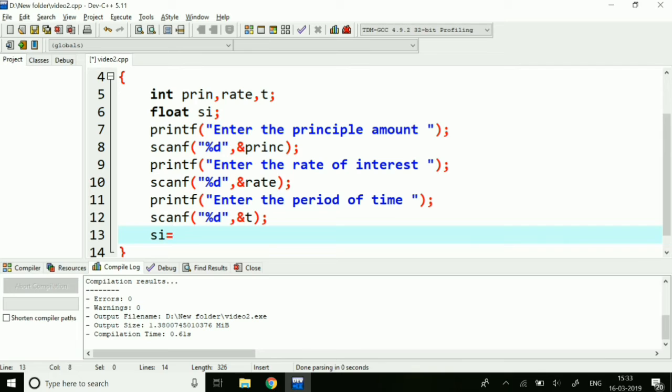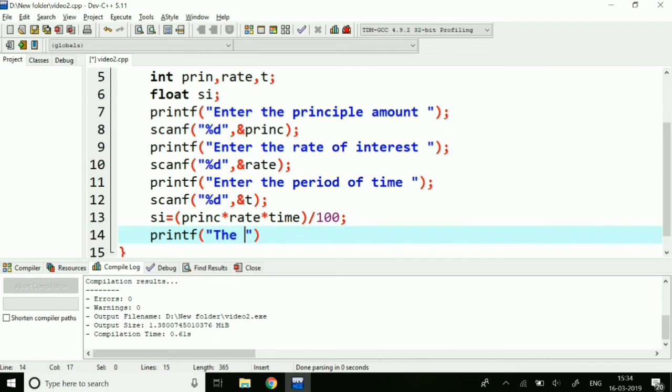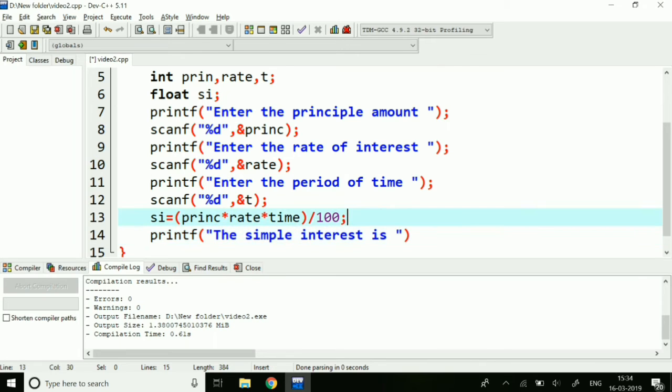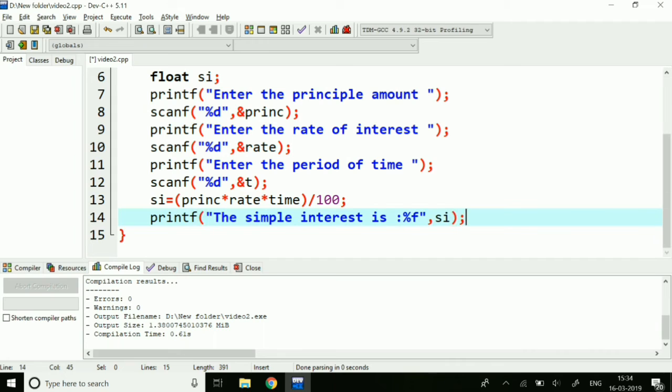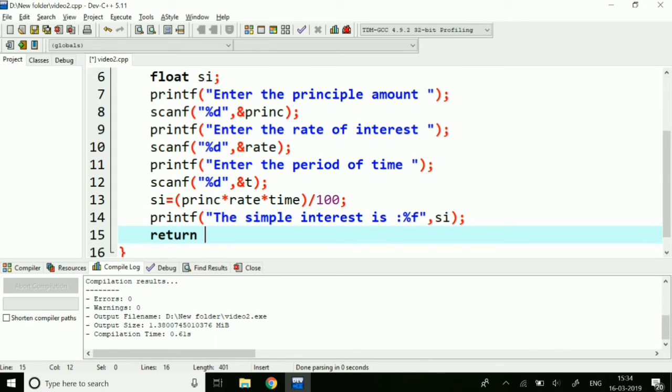Now we know the formula of SI is P into R, principal into rate into time divided by 100. Interest is, sorry, comma, format specifier is percentage f, and finally return 0.